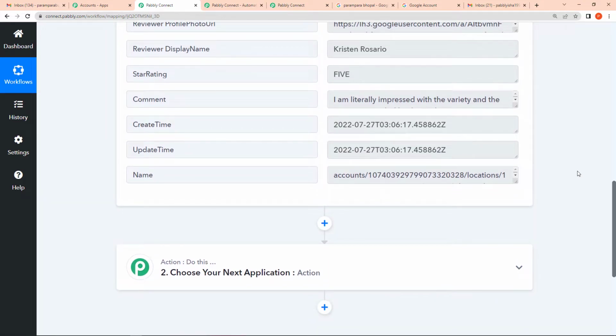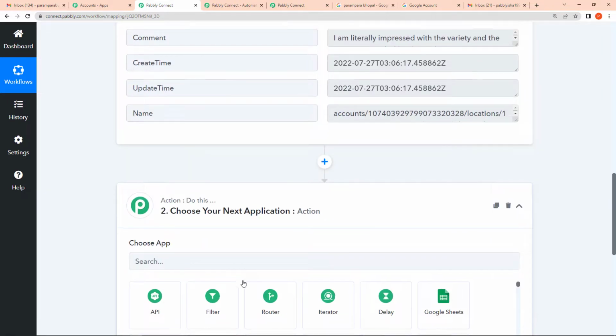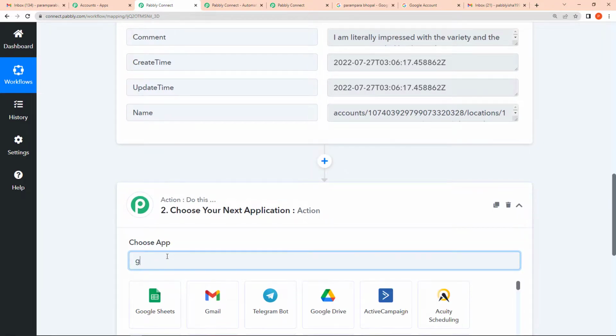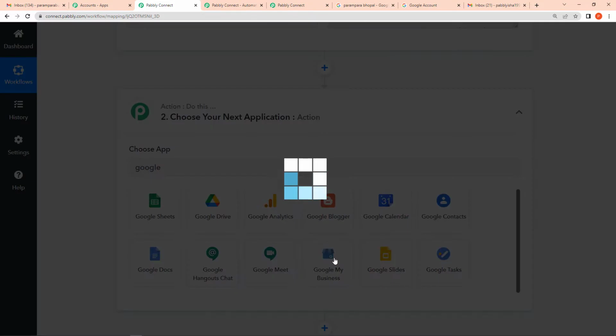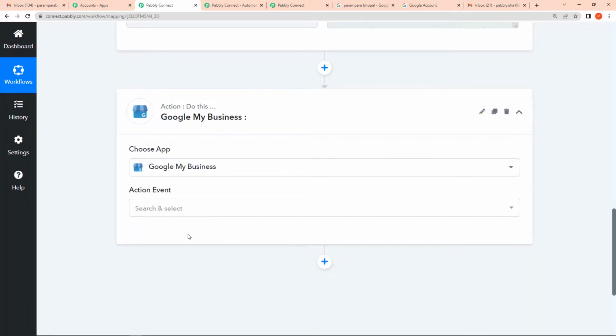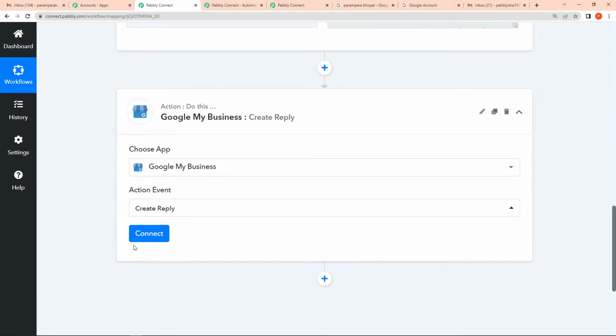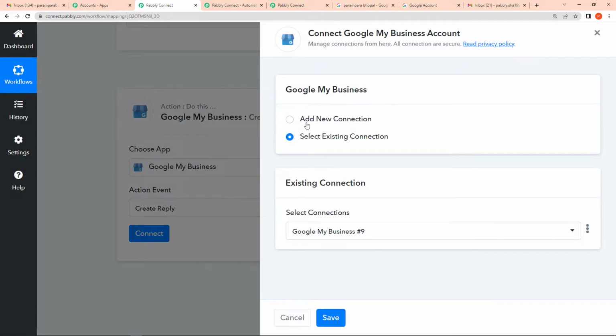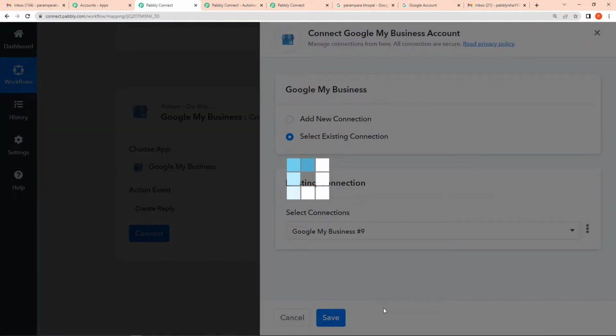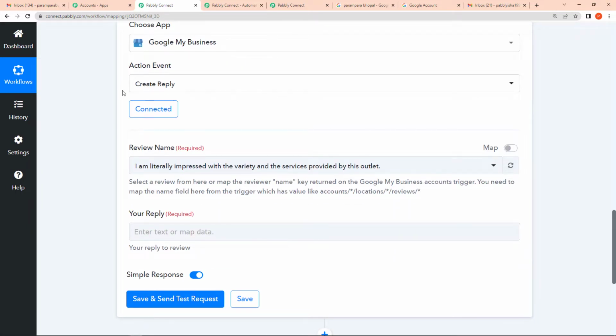Now we have to integrate this again with Google Business so that we can reply to the review. So here in this action thing, I'm going to choose my app again as Google My Business. And here in the action event, create reply, and I'll click on connect. Since I have already logged in, I'm going to click on save. And yes, so basically the partial connection is over.